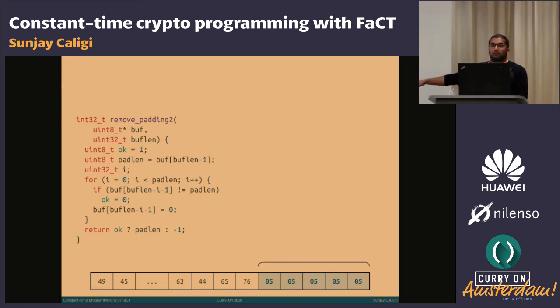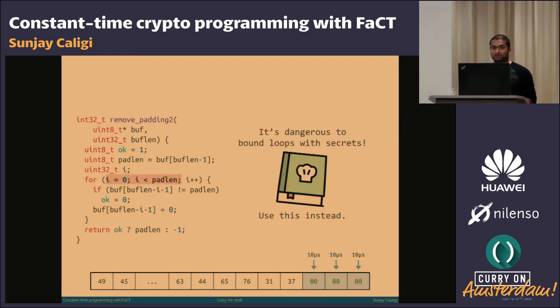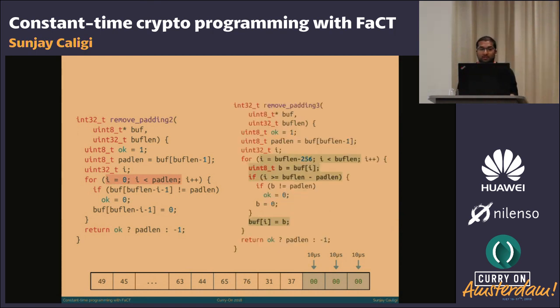But this was for if we have 5 bytes of padding. If we have 3 bytes of padding instead, or some other amount of padding, then we're only going to iterate over those bytes of padding. So now we have 30 microseconds instead of 50 microseconds. So again, we're leaking the amount of padding that we have, and that's bad. And the reason is because we're looping over this secret value. So the padding length is secret, but we're performing our loop that secret number of times. So how do we get rid of that? Well, we're going to use another recipe.